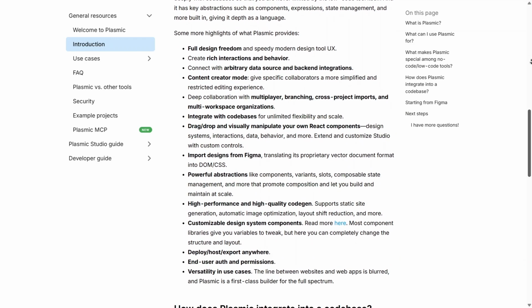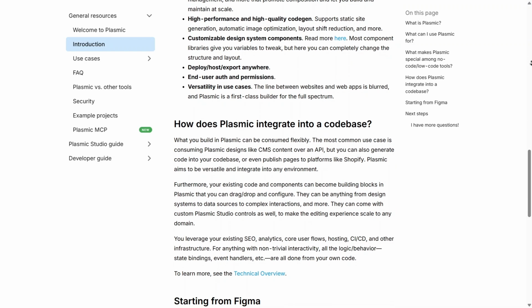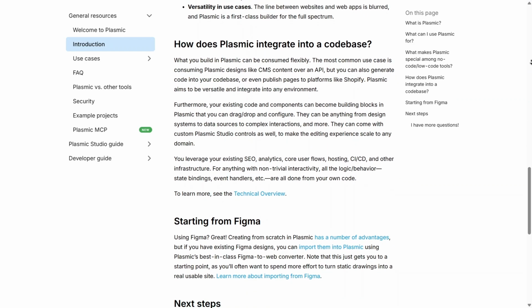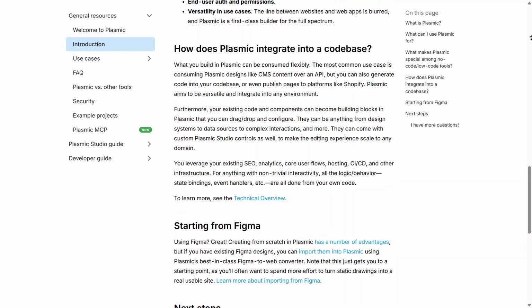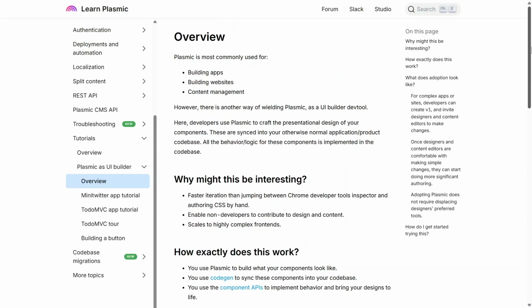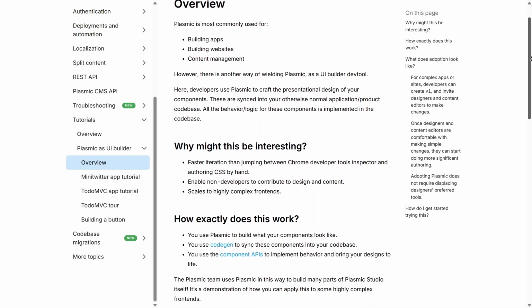One thing I find impressive is that it doesn't just generate a static site. It creates components that can be used within a React, Next.js, or Gatsby environment, giving me the freedom to add custom logic whenever I need to. I'm looking at the overview now, and it's clear that Plasmic is highly flexible. It allows for faster iteration than jumping between a browser inspector and a code editor.